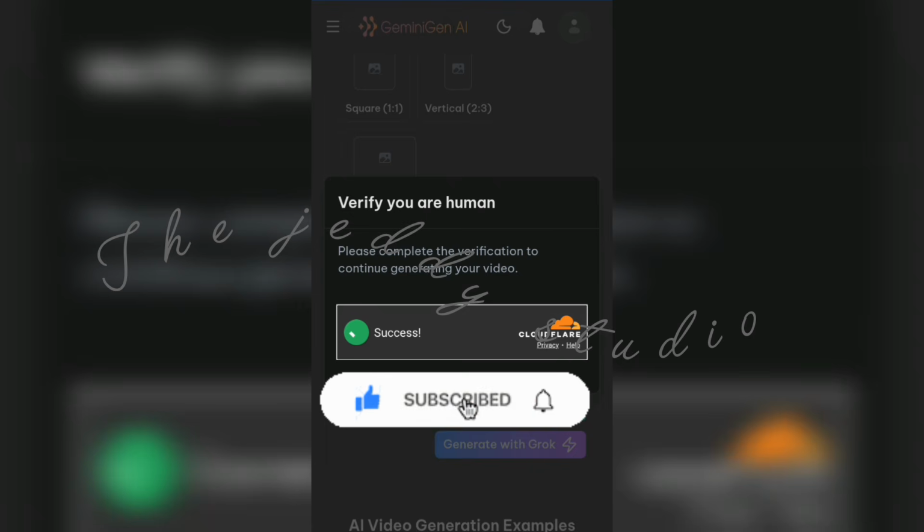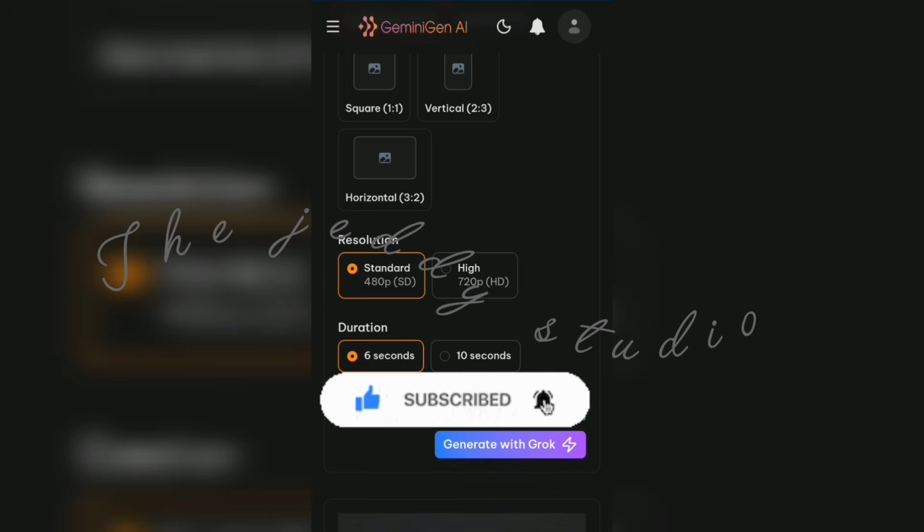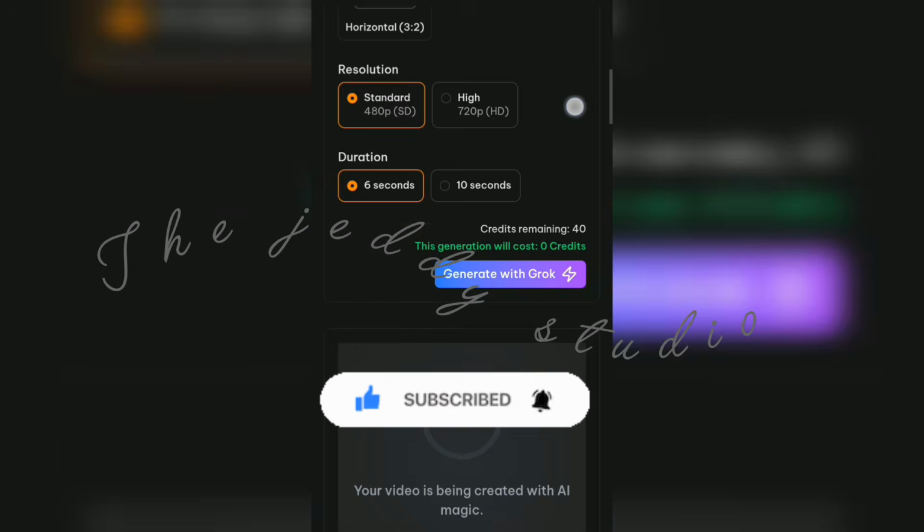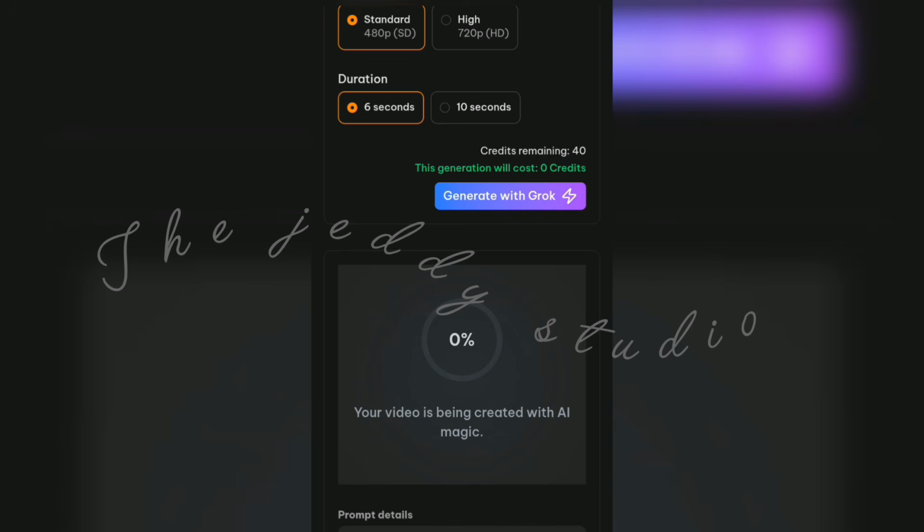Okay, you can see it has written success, and now it is creating our video. Just scroll up like that, and you can see the video is being generated, and it is at 0%. Your video is being created with AI magic, so just give it some seconds to generate. And you know Grok is very fast in creating videos. Okay, you just wait and you will see everything being done here.